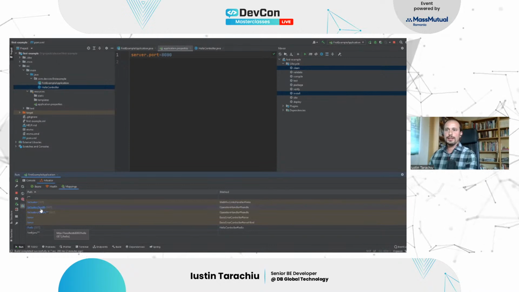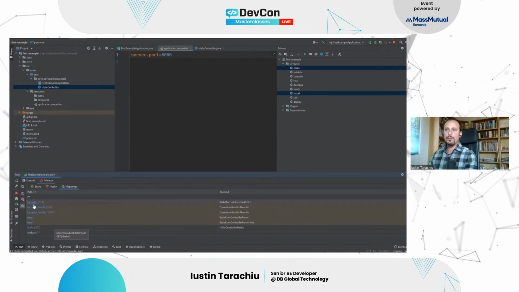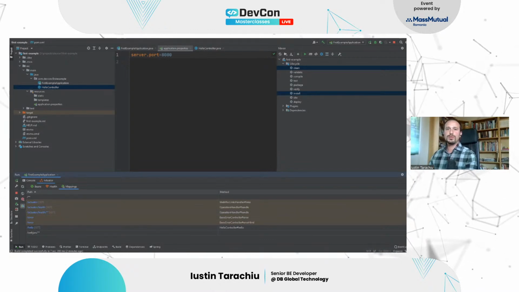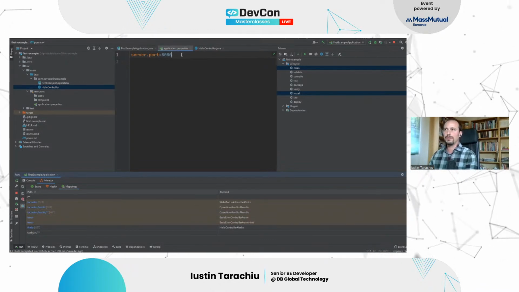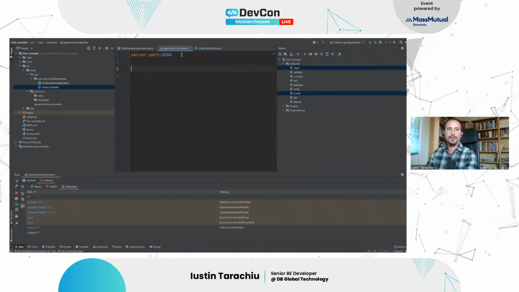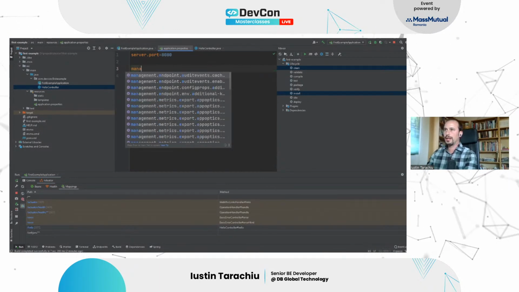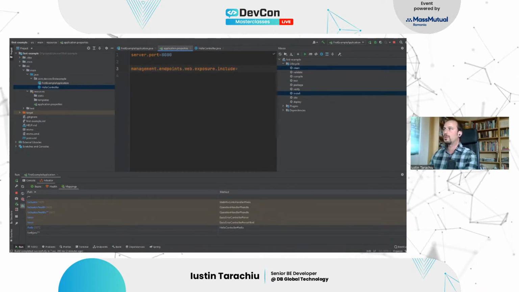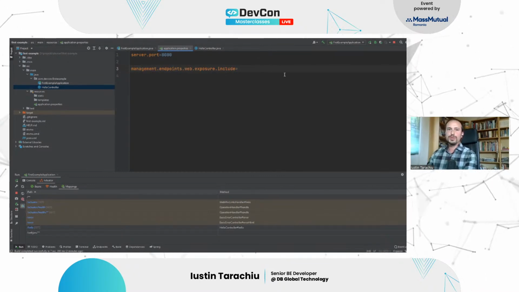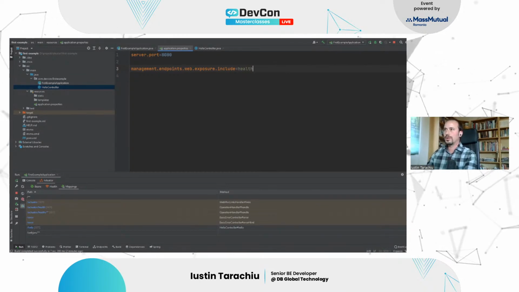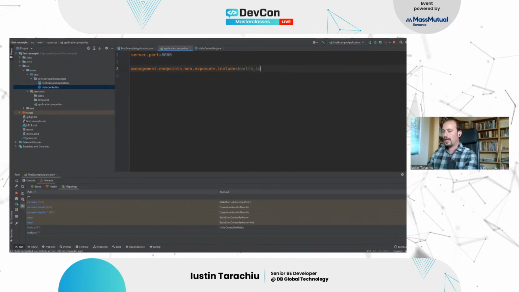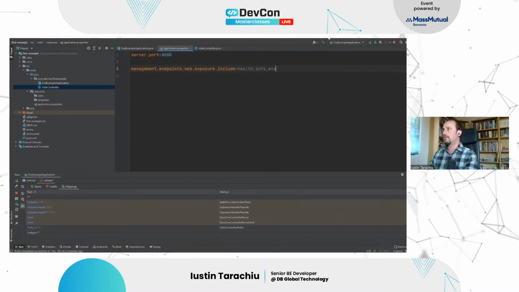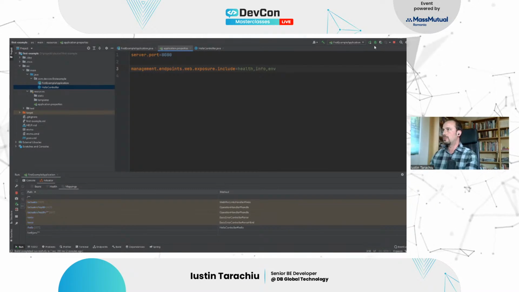We can even get more than this. There are more endpoints, but most of them are disabled by default. If we want to enable more of them, we just have to put something like this: management endpoints web exposure include. And right here, we can put an entire list. For example, we can put health, we already have, but we can put also info and env from environment. We save it, we restart it.